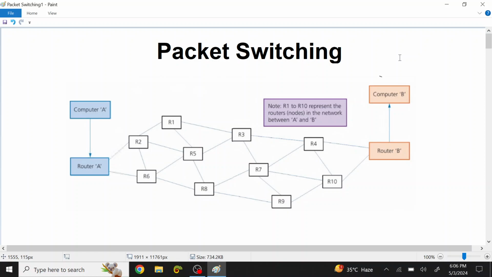Packet switching is breaking large data that you want to transmit into smaller packets and sending it over the network, and each packet can travel through different routes on the network. So, let us say computer A has a large file that it wants to send to computer B. This large file is going to be broken up into parts, right?